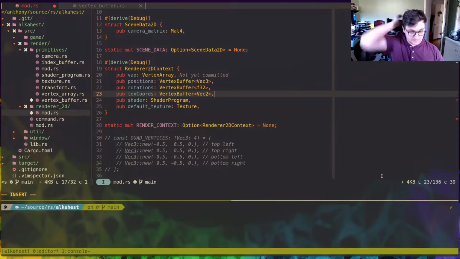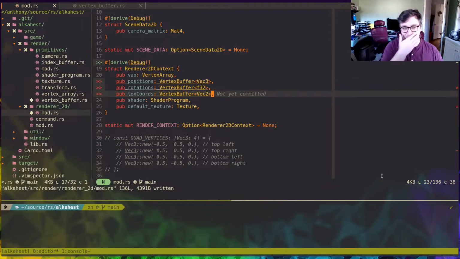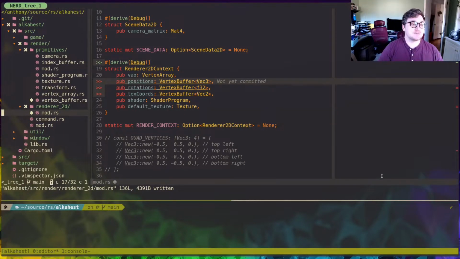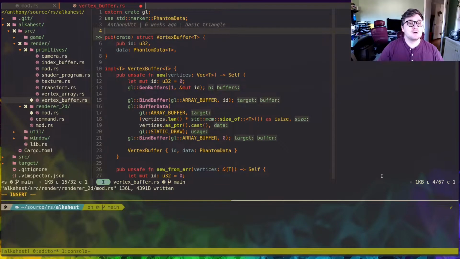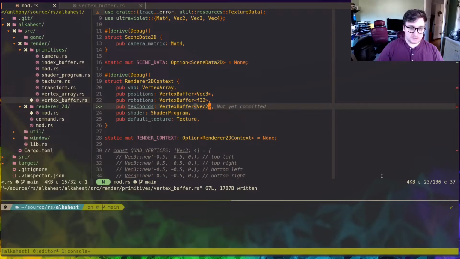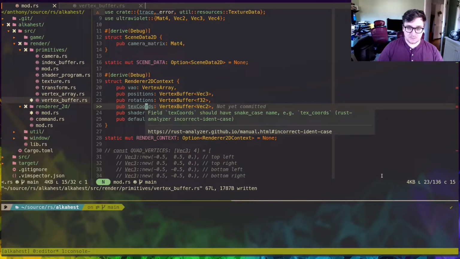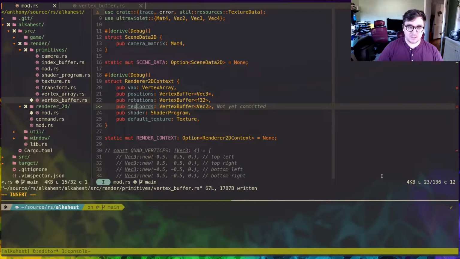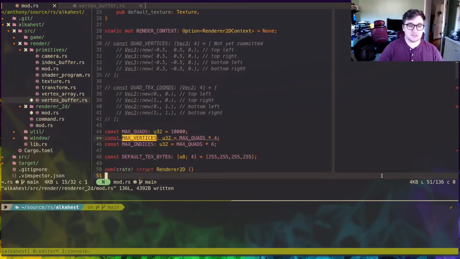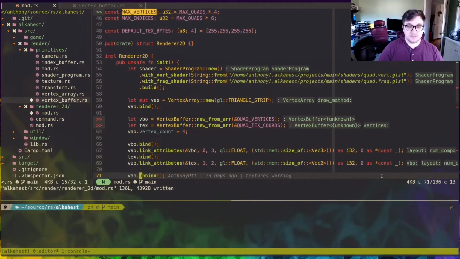What else do we need? We're also going to need to have IDs for textures. We'll get into that here in a bit. Does not implement debug. Okay, we'll go back and fix that real quick. Let's derive debug. Great. Okay, what is text chords here? Should have a snake case name. I guess you are correct, technically. Great.